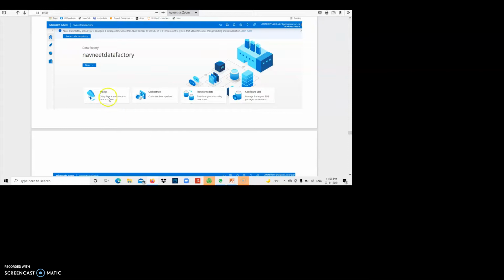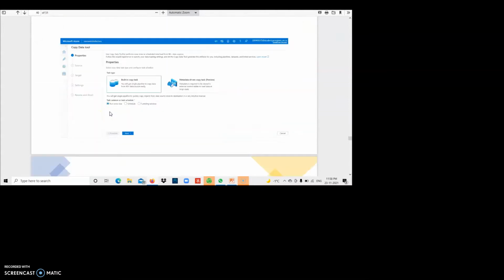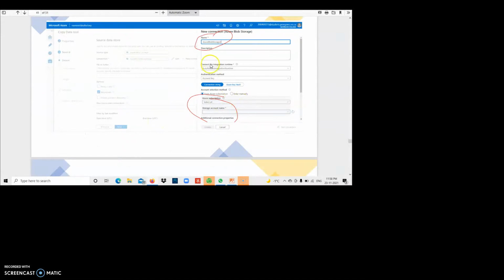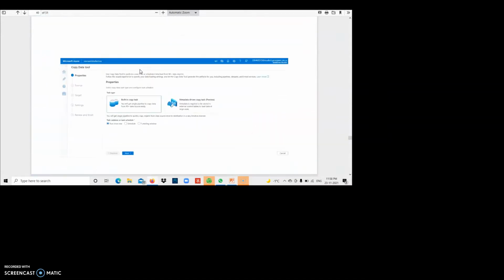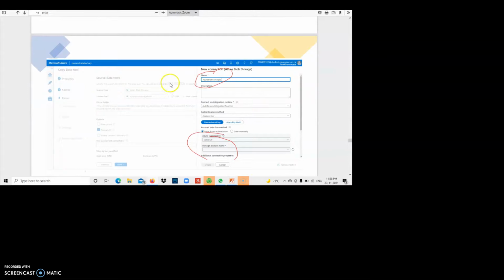Then on the new data factory, or whatever is the name of your data factory, click on ingest, and then ingest, and then next. Actually what happens here is that the source and target settings and review and finish would happen. So here for the source type, just click on Azure blob storage, because we would be using blob storage. And then for the connection, you can create a new connection.